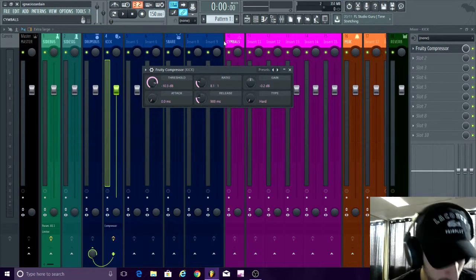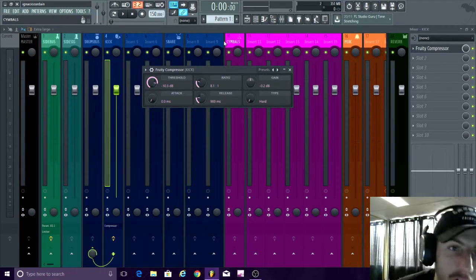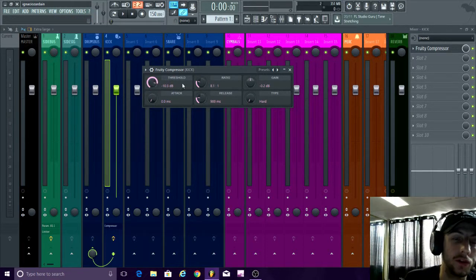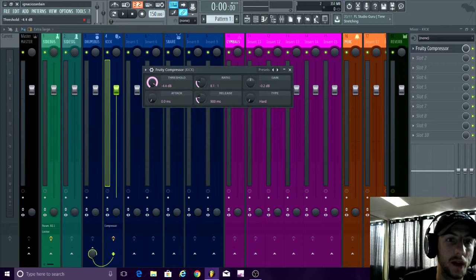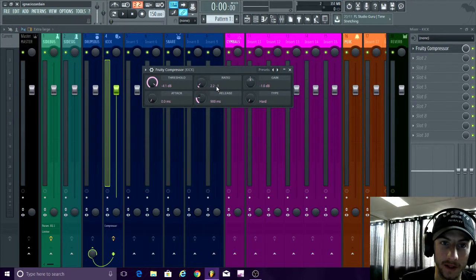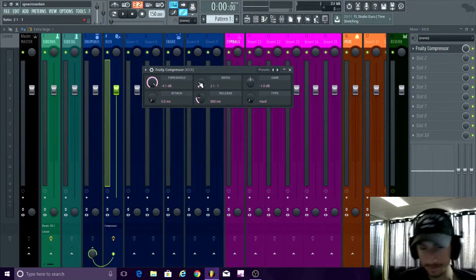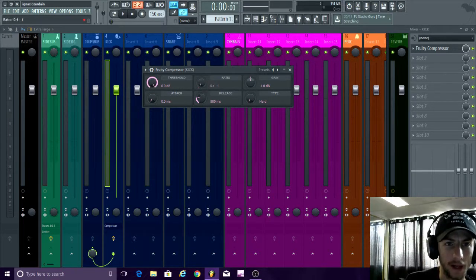Here's a good starting point for anyone who still doesn't know what to do. My teacher always used to say a good thing would be to put a threshold of about -4 and a ratio of 2.1. If you need to compress something and you don't know what to do, just do that. -4.1 dB, 2.1 ratio.